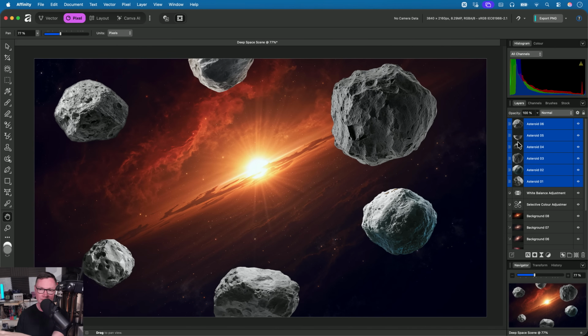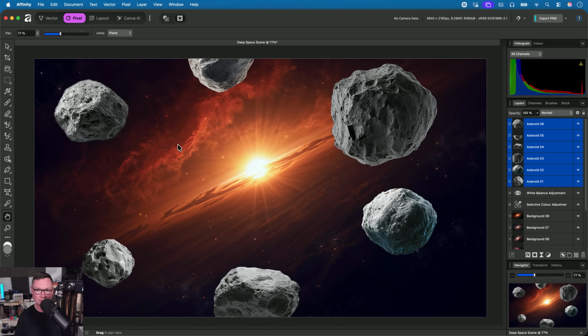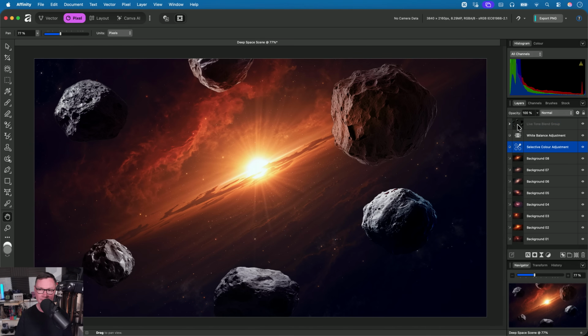And so what I came up with is this. If you select all of these asteroid layers, or any of your composite layers, you can go to the top pixel menu and you can choose Live Tone Blend Group. And it will put them in this new type of group layer. Pretty much straight away, you will see the result, the intended outcome. You get a little dialog here, and you can bring this up just by clicking on the thumbnail.